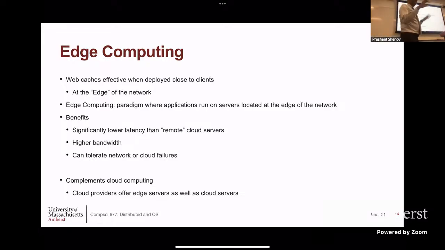So edge essentially means it's at the boundary of the network where the users are actually about to access it, right? For example, if you have a Wi-Fi router in your house, someone is providing you Wi-Fi service. If you deploy these resources one hop away, that's the edge of the network, right? So that's fairly close to the user.